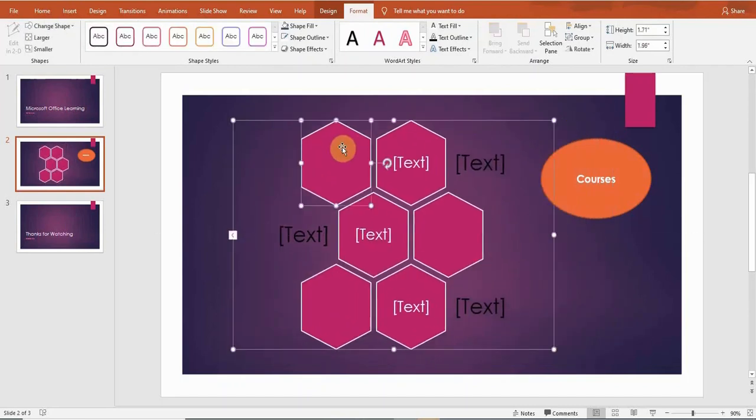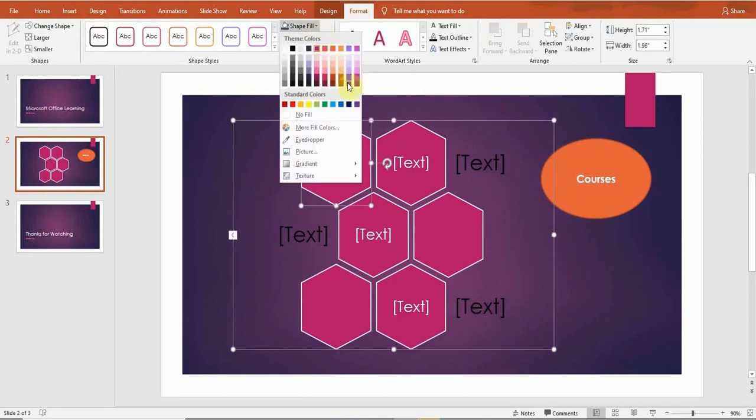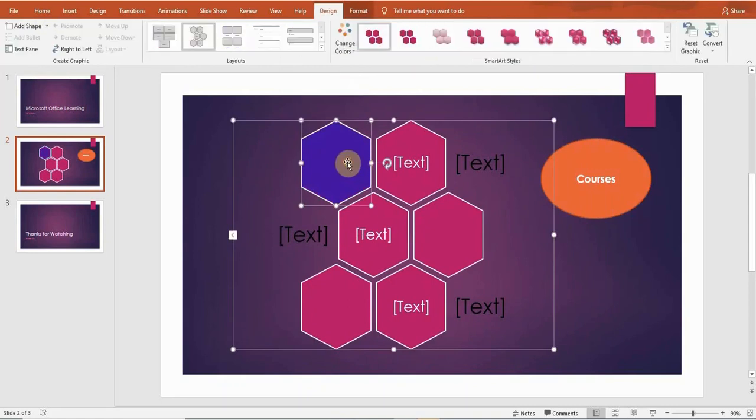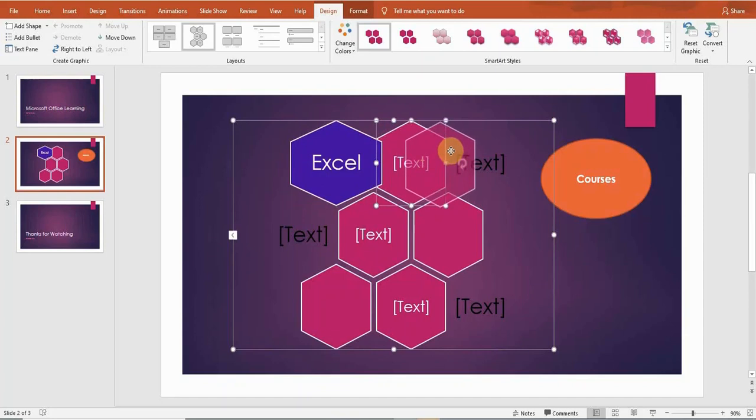If I click on this one, I can change the individual box colors as well. For example, if I want this color blue, I'll choose this one. I can write anything if I want. So I can change its size as well. I can move the position as well.